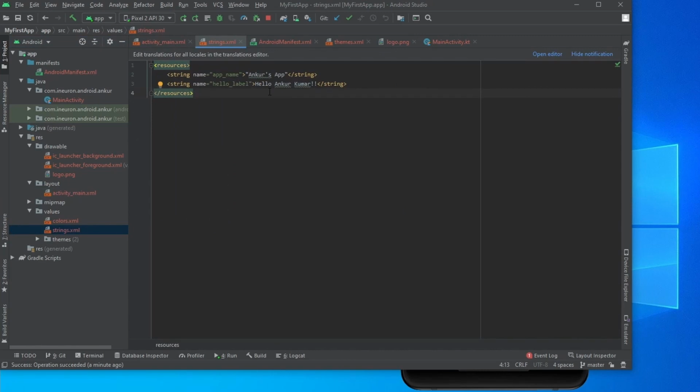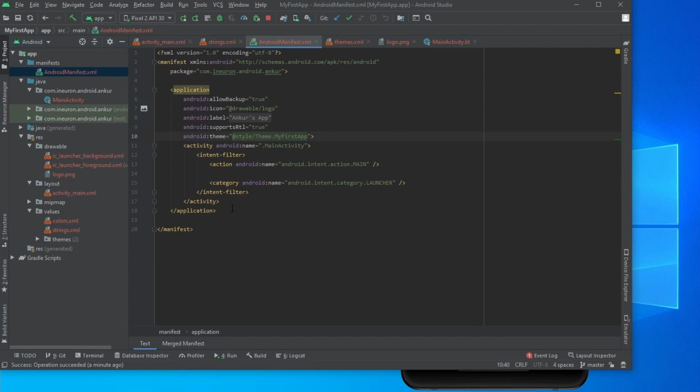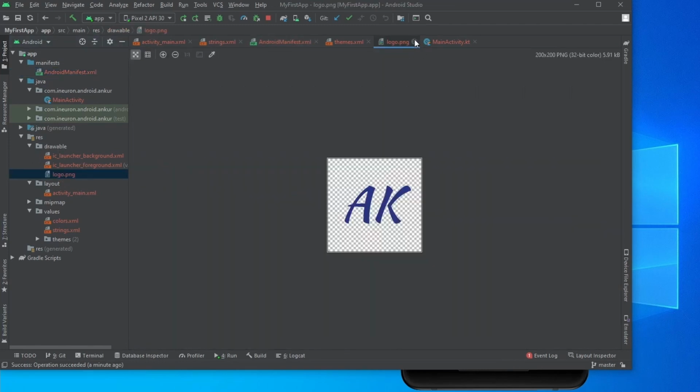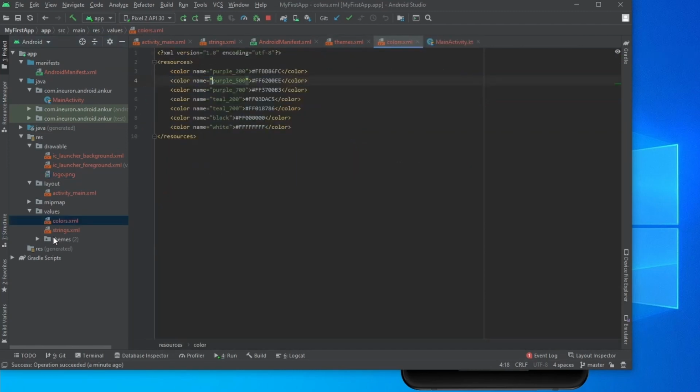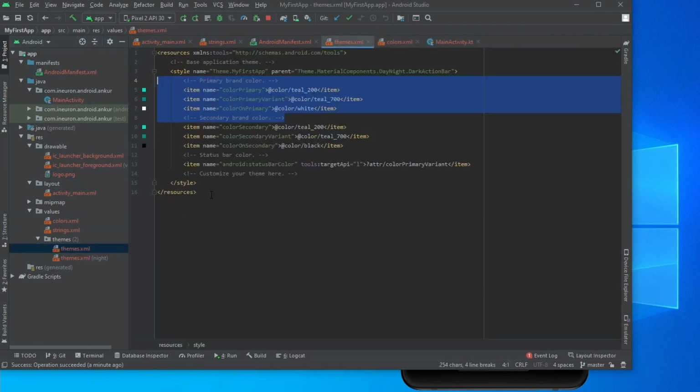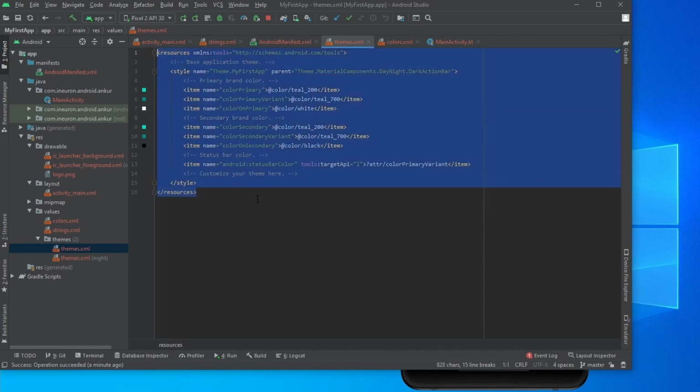We have gone through strings.xml, which contains the text. We also checked the Android manifest, which contains all the activities, services, and the pointer to the theme used in the application. We also checked out the drawable folder where we put our logo, the new icon for the app. And finally, we checked the colors and the styles in the themes.xml. So these are almost all the files that are auto-generated and the files that you normally work with in your day-to-day tasks.